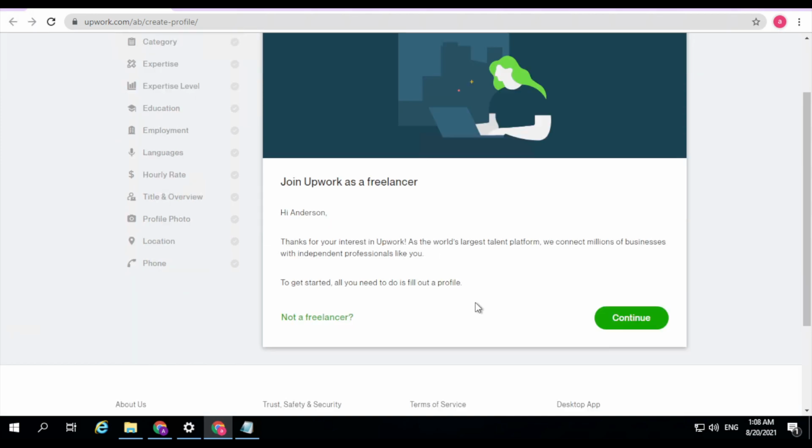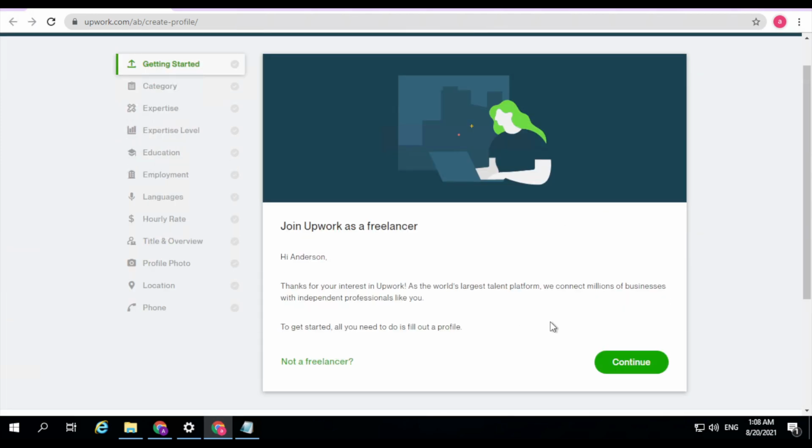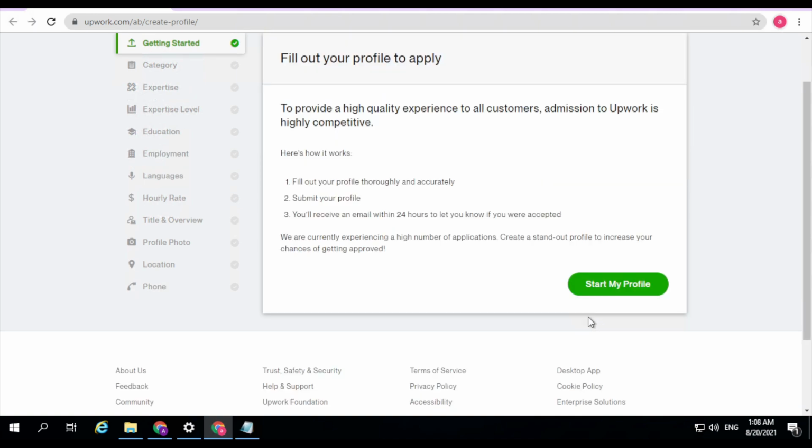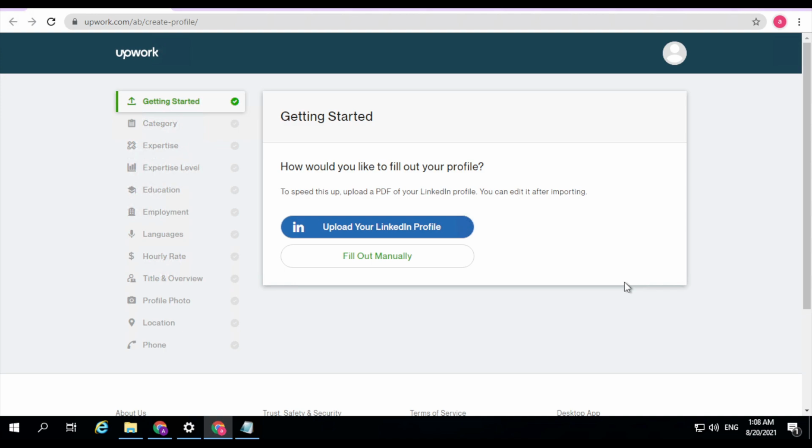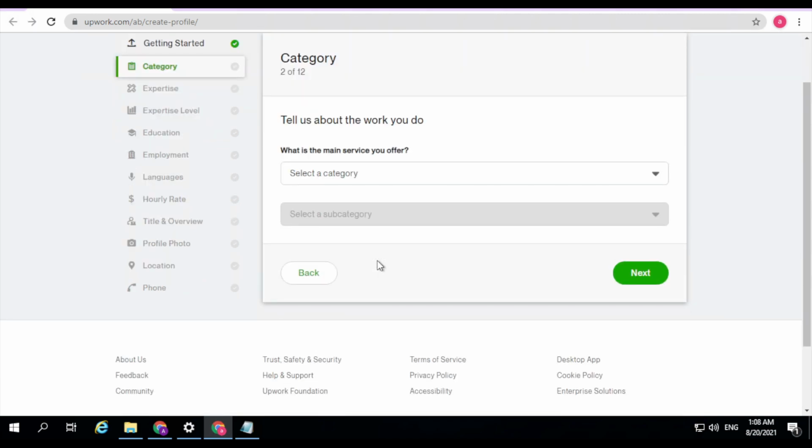So in this case, I'm going to continue and fill out my profile. So you can either upload your LinkedIn profile if you already have a professional profile. I want you to know that it has to be a professional profile. You cannot just put in any regular profile there because you're not going to get approved. And in my case, I'm going to fill out everything manually because I don't want to import anything.